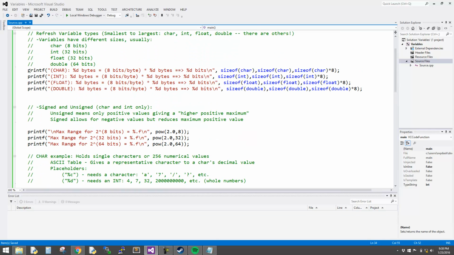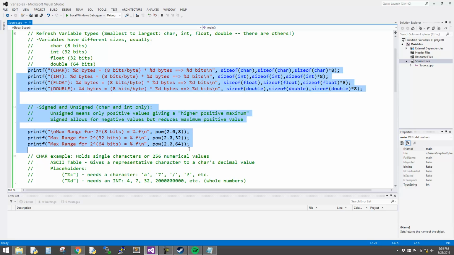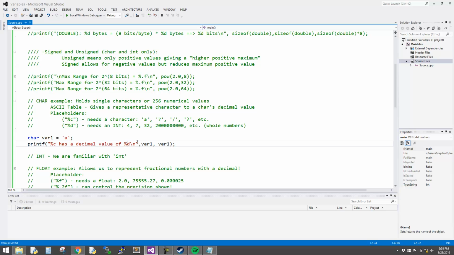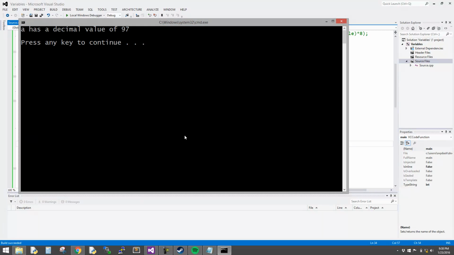Actually, I'm going to comment out this code first. I think I can do a block with Control E and then C. That'll block out all of that. Okay. Alright, so a has a decimal value of 97.